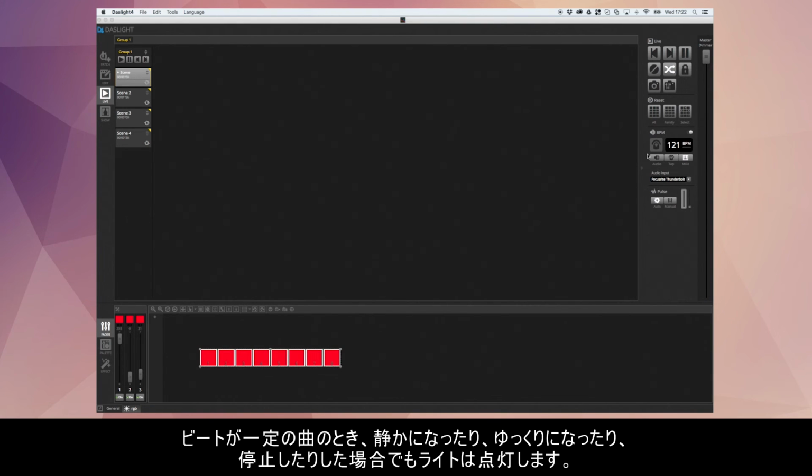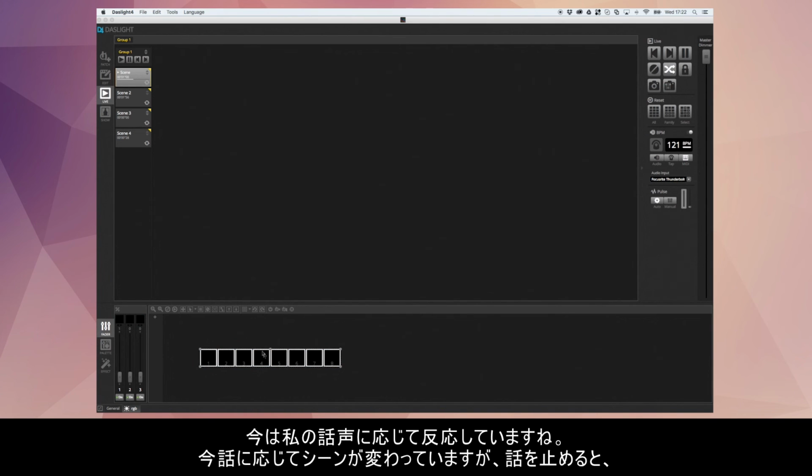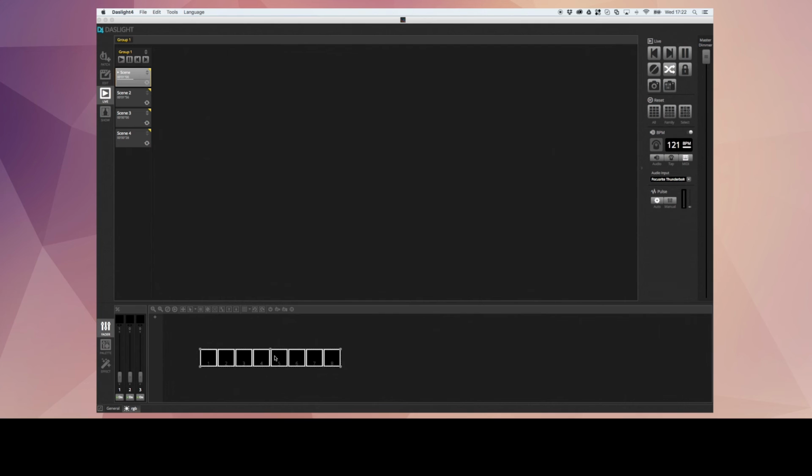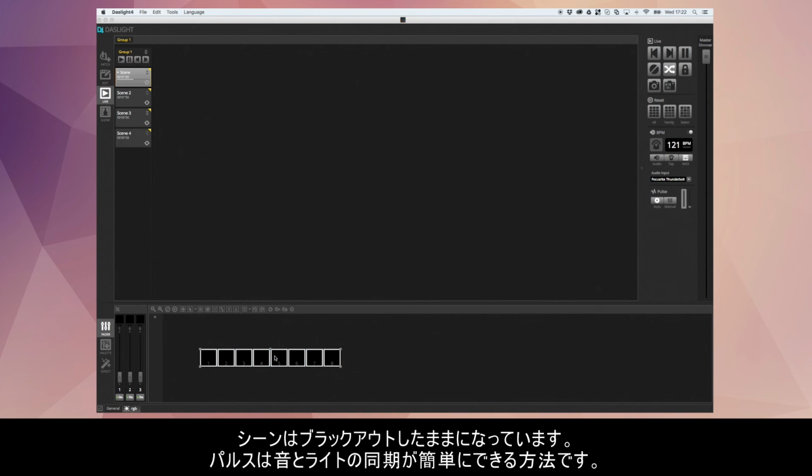Because it's consistent, if the music gets quiet or slows down or stops altogether, your lights are just going to continue to go. But as you see with this, it's kind of following my talking now. As I'm talking, the scene's changing, but then as soon as I stop talking, the scene stays black and it stops changing. So pulse is a nice quick way to have a sound to light synchronization.